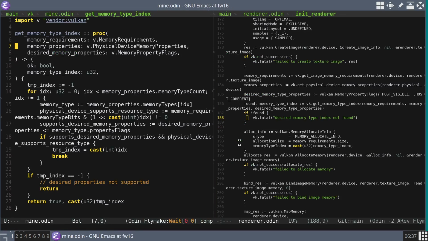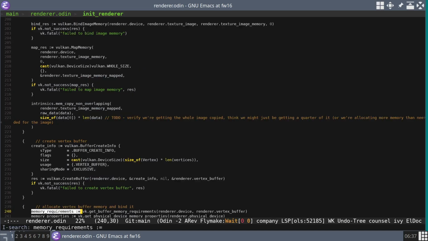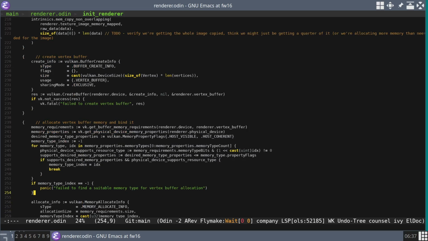And then if we come back, we can... Oops, wrong editor. So if I go and search now to find the next place that uses memory requirements. Can I do a search for memory requirements getting declared? There we go. There's our next place doing it. And there's all our repeated code.